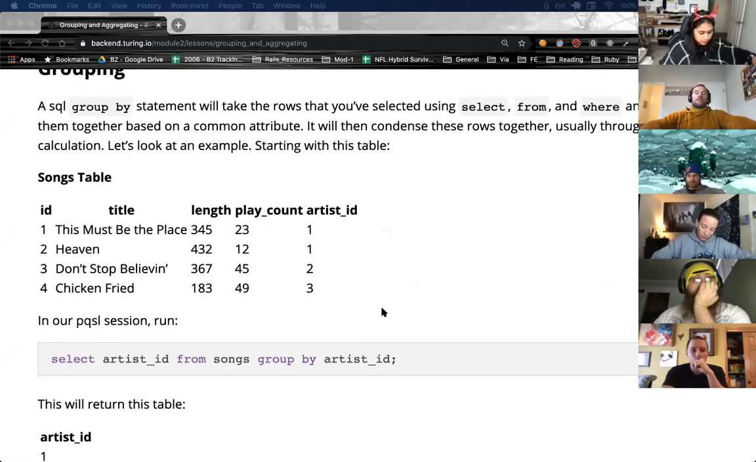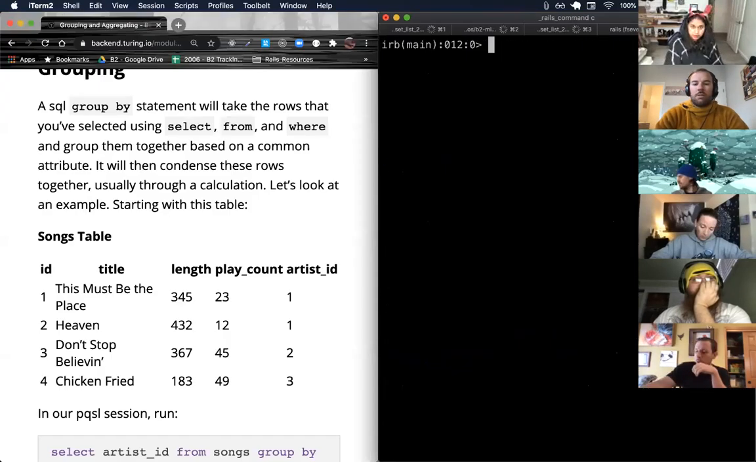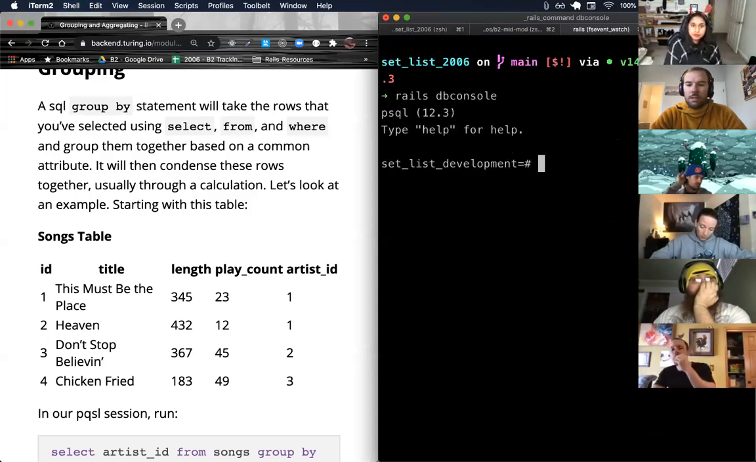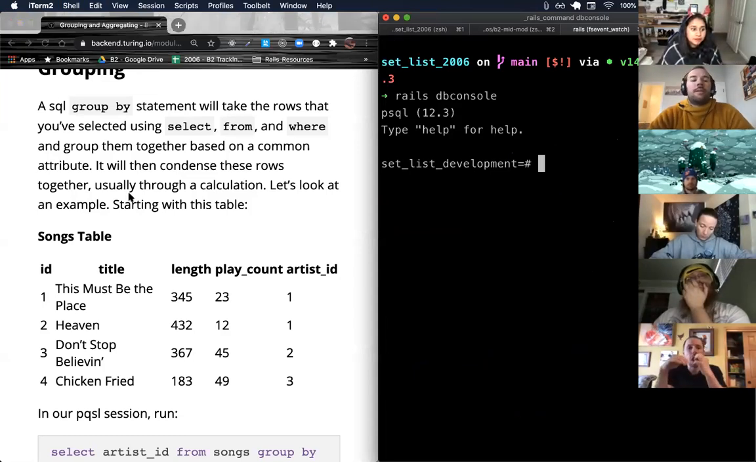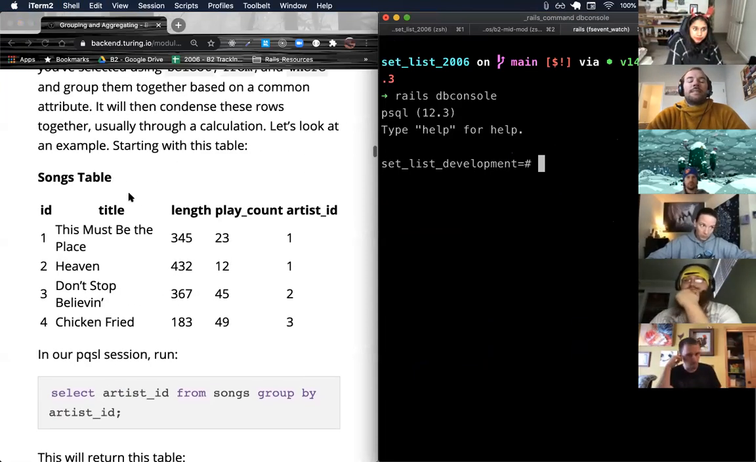All right, cool. So I'm gonna try and do this side by side with the lesson here. Cool. And let me get to set list. All right, cool. So I'm in my SQL console on the right, and then I've got the lesson plan on the left. So the outputs will be a little bit different than what's here in the lesson plan, but what's in the table is less important than what is actually happening via the grouping.